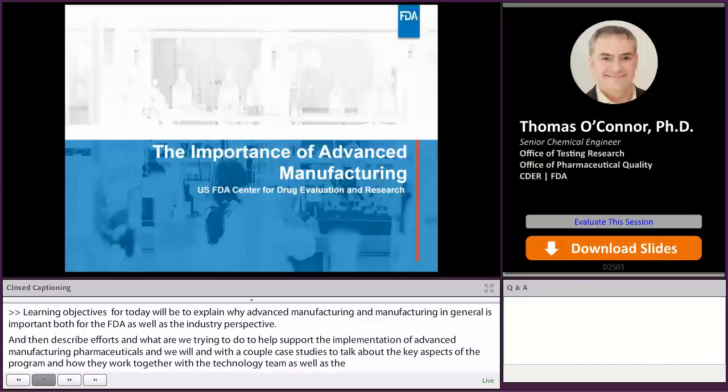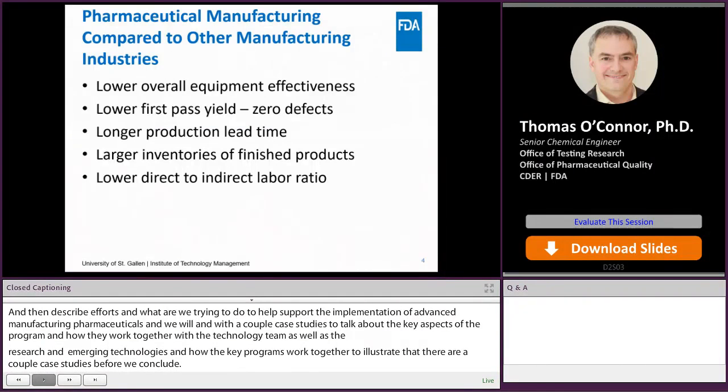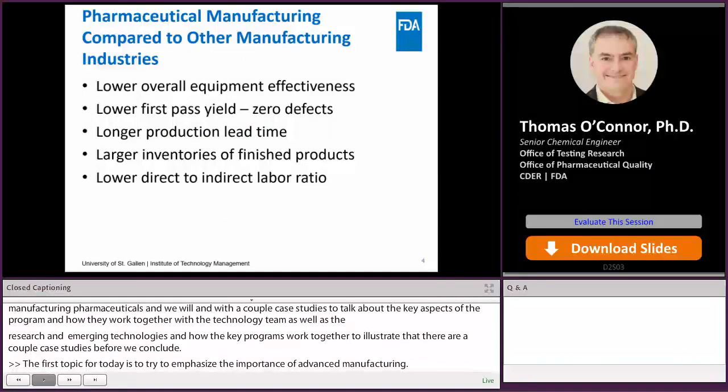The first topic for today is really just to try to emphasize the importance of advanced manufacturing. To do this, I just want to start off by comparing how pharmaceutical manufacturing performs compared to other industries. Well, every industry operates in its own environment and has its own constraints. I think this does help illustrate areas where pharmaceutical manufacturing could potentially improve.